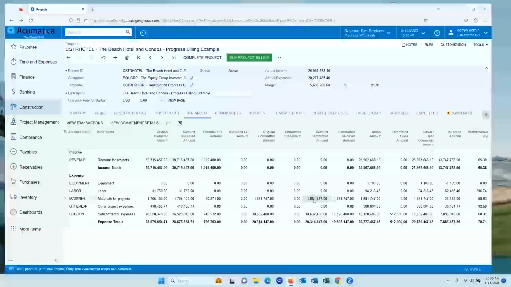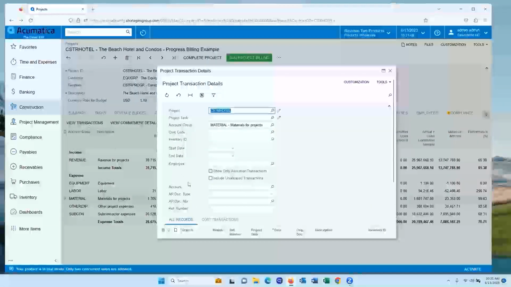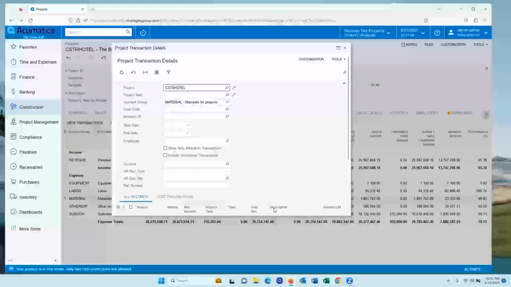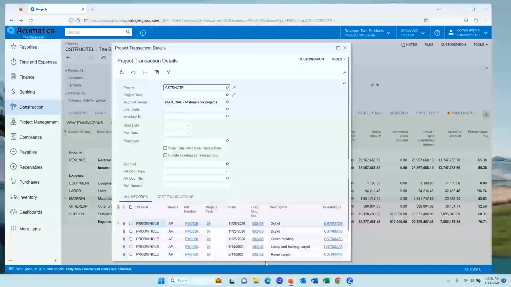For example, if I look at any one of my lines, maybe my material lines, and I want to see what's actually making up this 1.6 million, we can just click on view transactions to see everything that makes up that number. So in this example, I have some lumber, crown molding, carpet, etc.